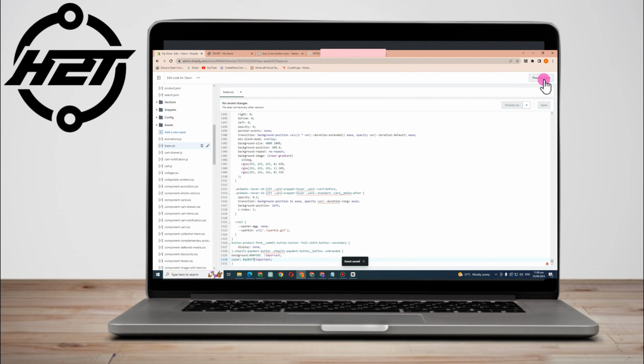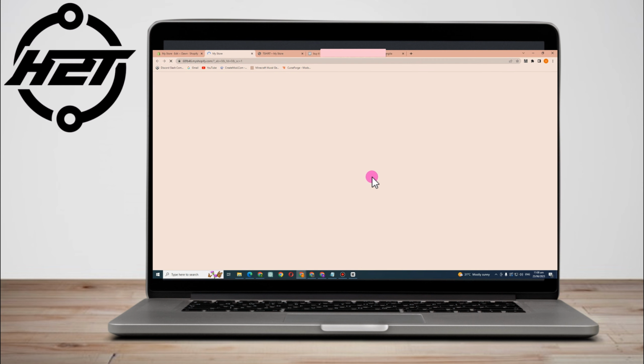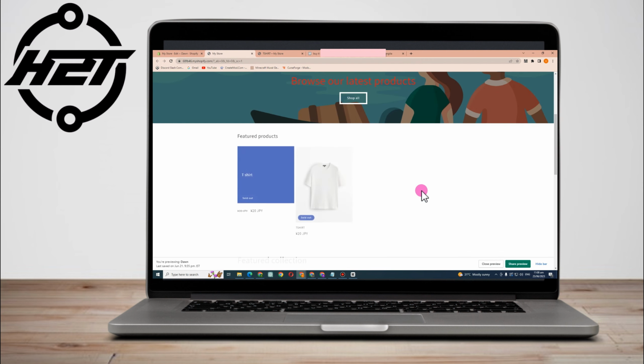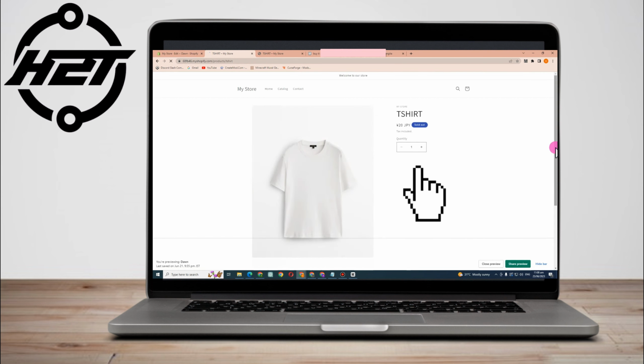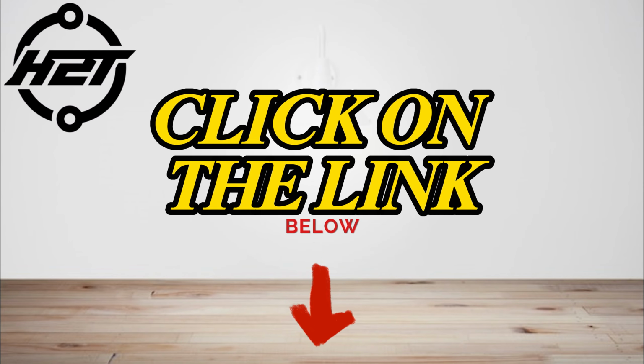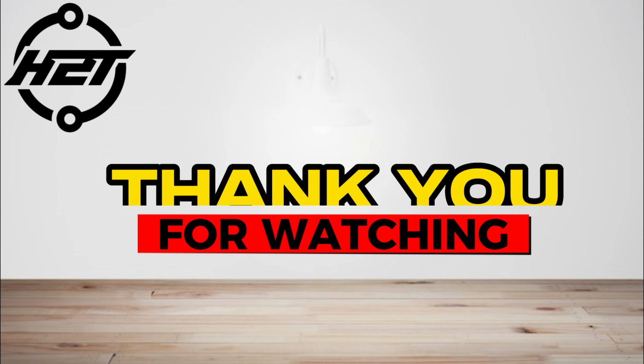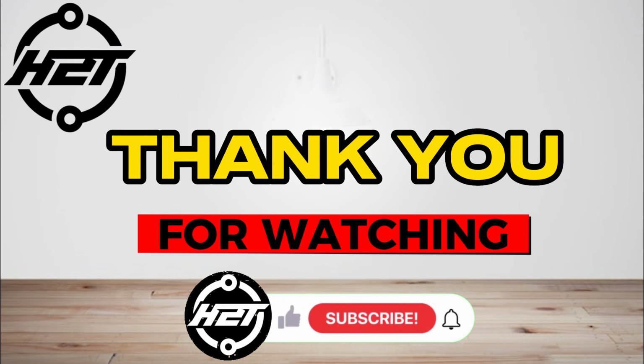Now, if you go back to your store and then check the color of the Buy It Now button, you can see there that the color has changed into green. You can find the link to Shopify in the description below. So that's it. That's how easy it is to use ChatGPT to write code.